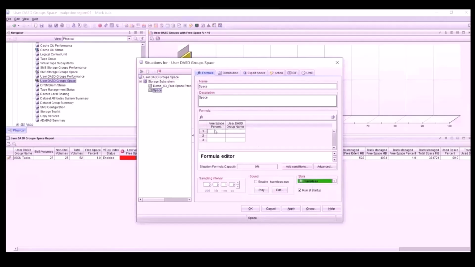So what we can do now is we're going to click in the free space percent, and we're going to use our value. It comes up, we're going to say less than. If our free space is less than 5%, for our user DASD group name, and we're going to actually type this in, and it's right over here, ISOM TASKS. So that's exactly what we're going to put in there, ISOM TASKS. Okay, so that's really all we need on here now.